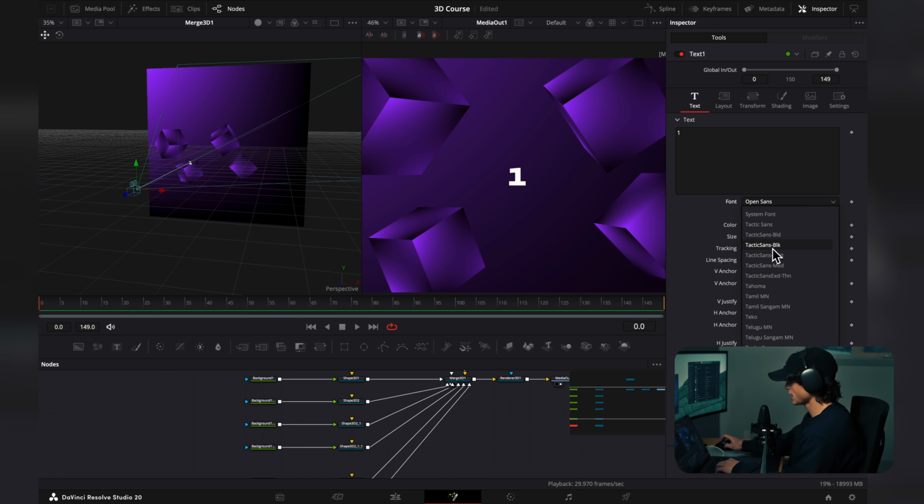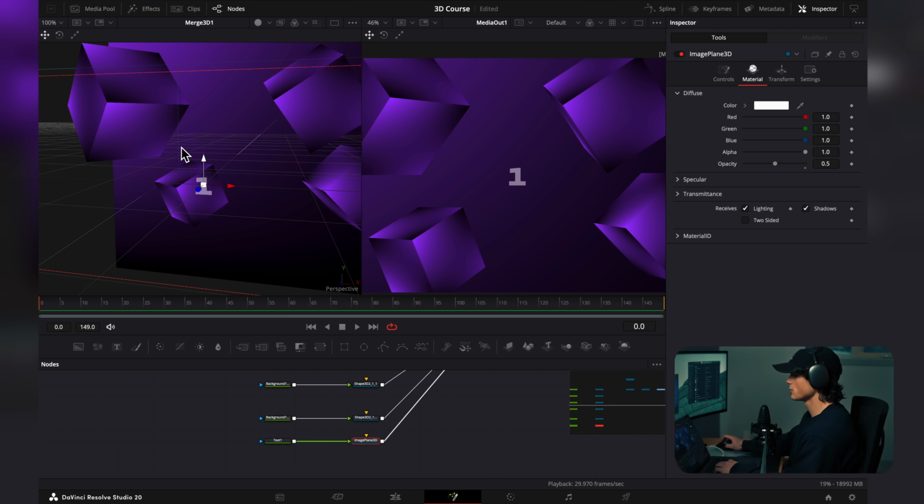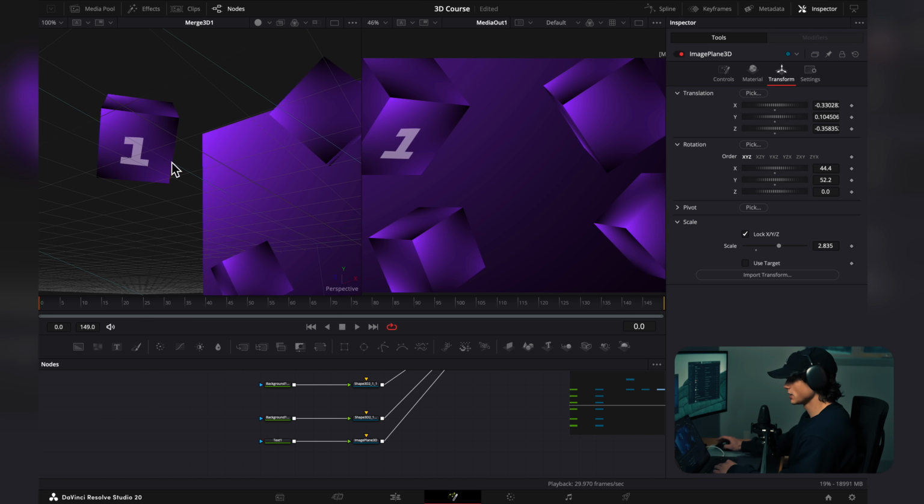I'm going to change the font to Tactic Sans Black. And then I'm going to select the image plane, and under material, I'm going to decrease the opacity. And now we can just place this number 1 on the block like this. And now you have something that looks like this.